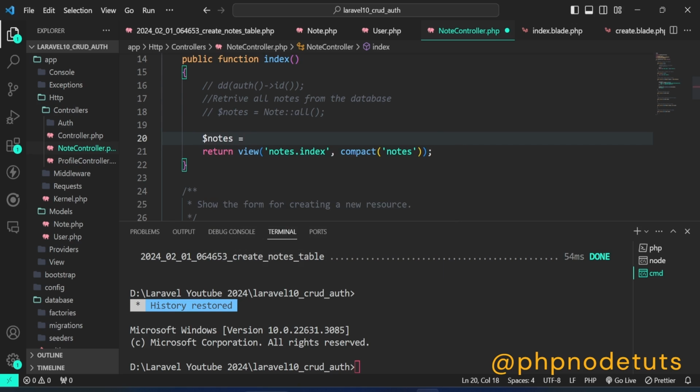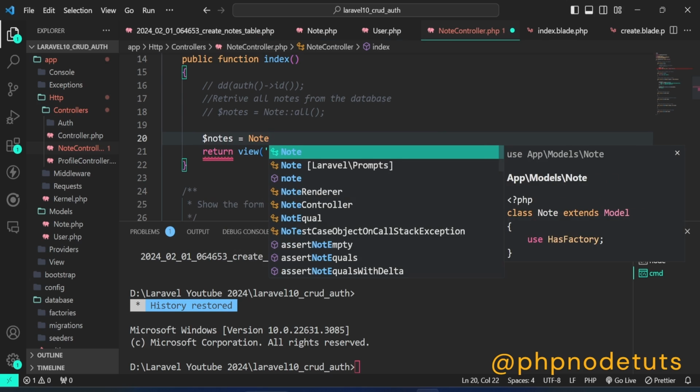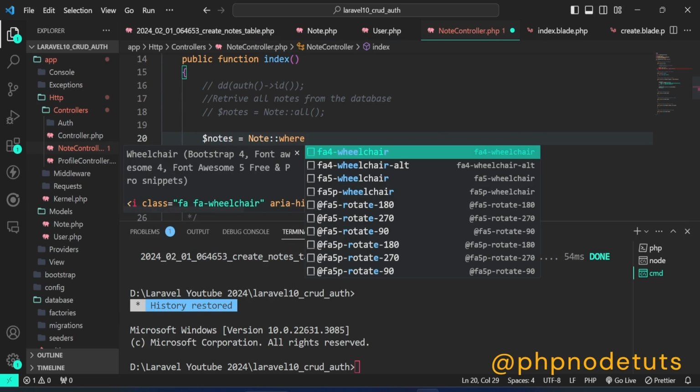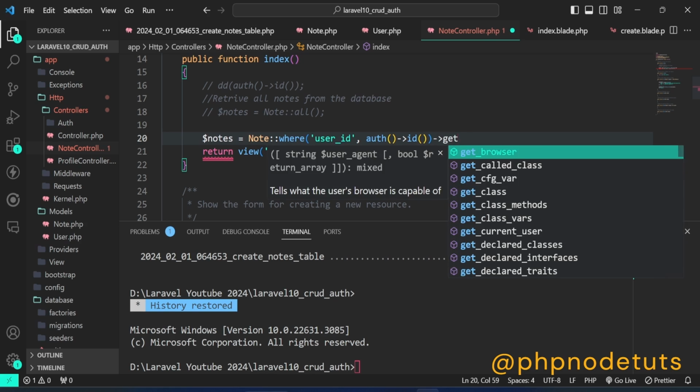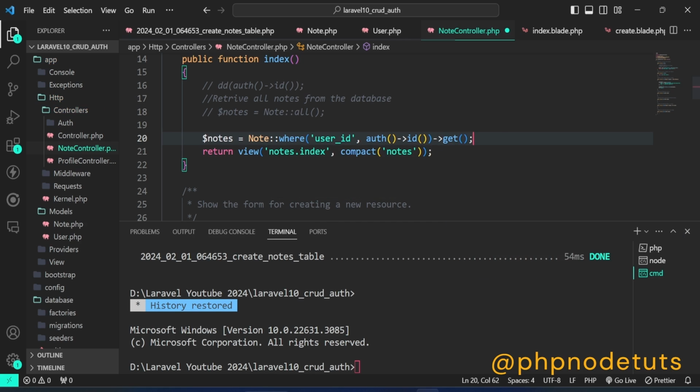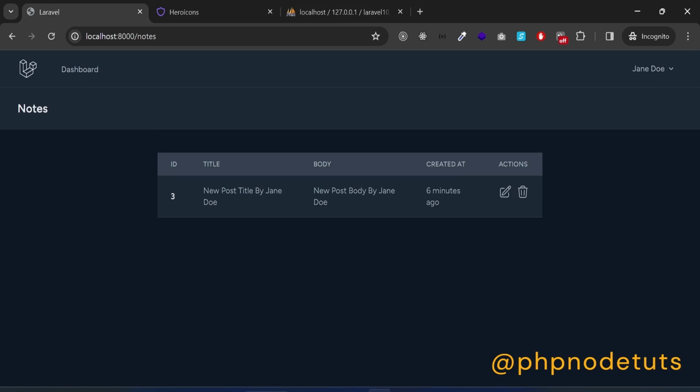Define a variable called $notes and assign it the result of Note::where method, followed by the get method to retrieve the records. Inside the parentheses, first pass user_id inside single quotes, then add auth()->id() method to retrieve the ID of the authenticated user. Open your browser and reload the page and you will see only one note, which is created by the logged-in user.